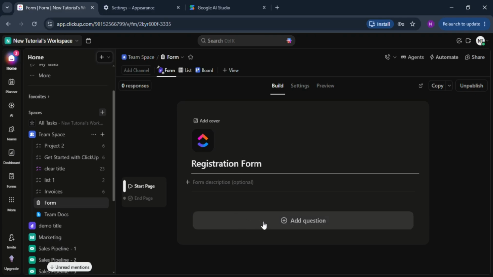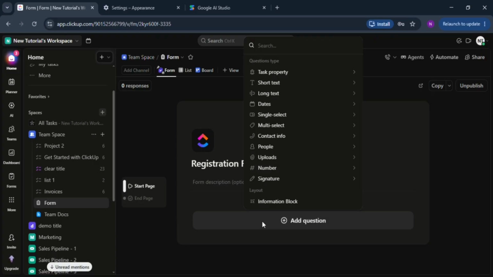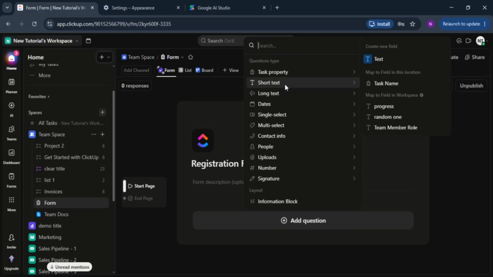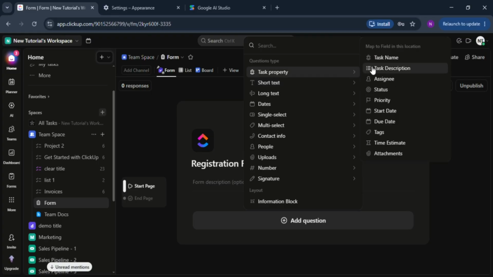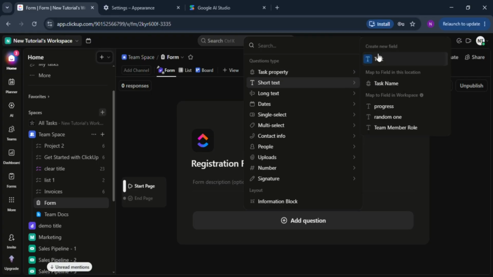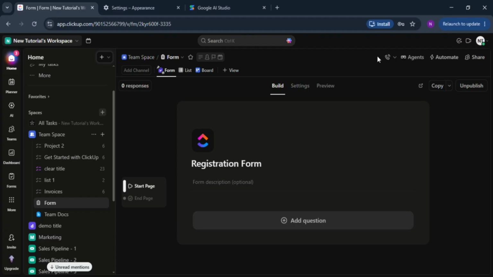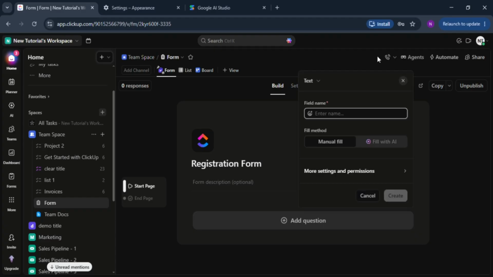Now it's time to start adding questions. Click on Add Question to create your first field. ClickUp offers multiple field types including short text, long text, drop-downs, dates, contact fields, file uploads, checkboxes, and more. For the first example, select Short Text and choose Text. This works perfectly for collecting simple information such as names or titles. In the field name box, type full name and click Create. Your first field is now added successfully.